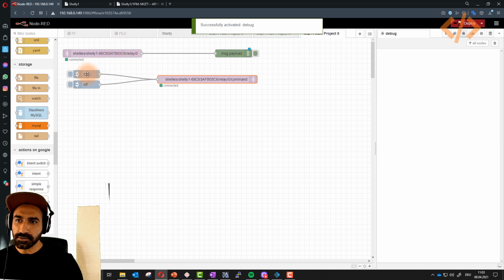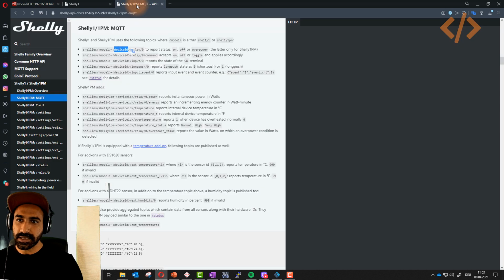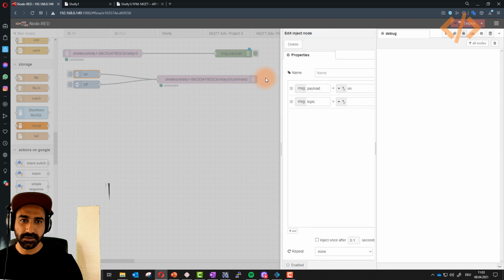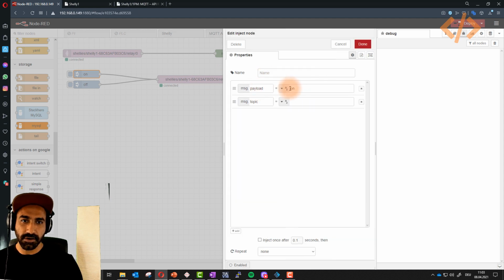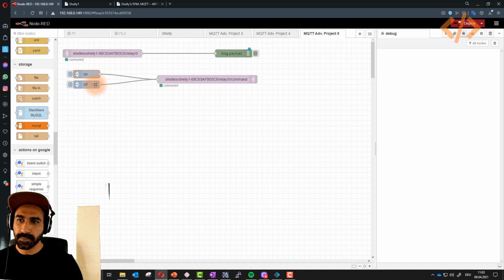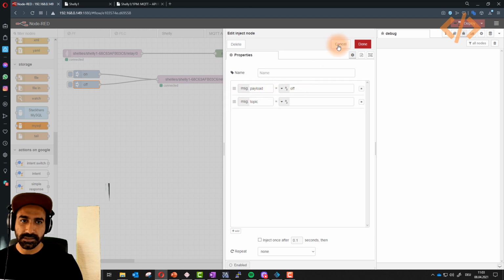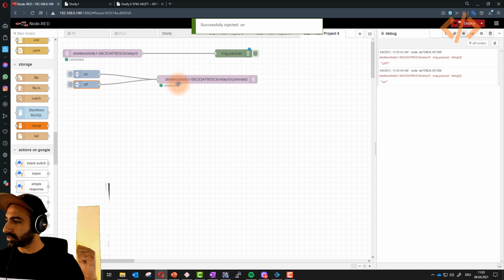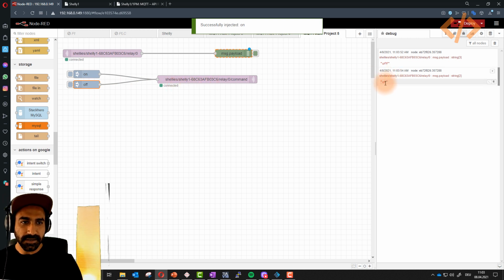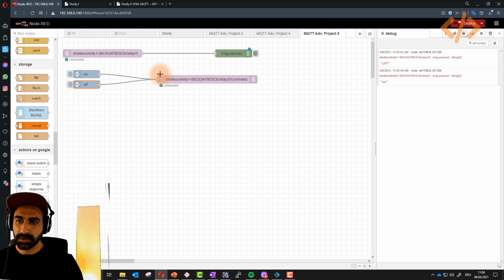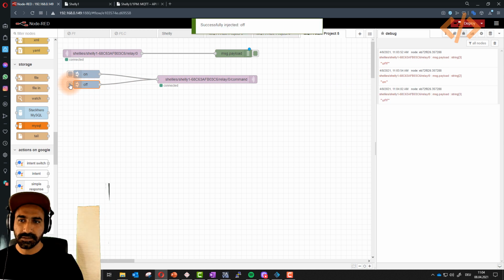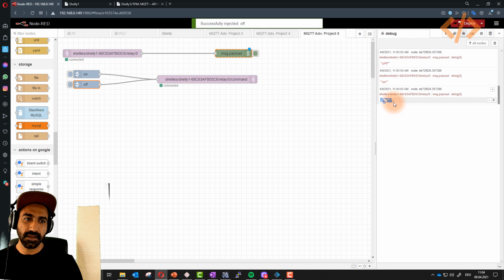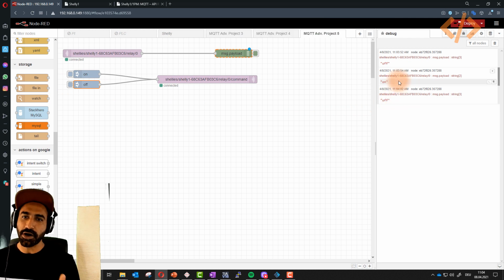Now to turn it on, it says you have to send on and off. So on and off is going as a string. The payload is on as a string, the topic is nothing. Payload off is going as a string as well. I press on, and you will see in the back the lamp is on, and you can see a feedback, the Shelly lamp is on. If I send off, the lamp is off in my back, and I get a feedback, Shelly lamp is off. How easy is that? We just need the topics.